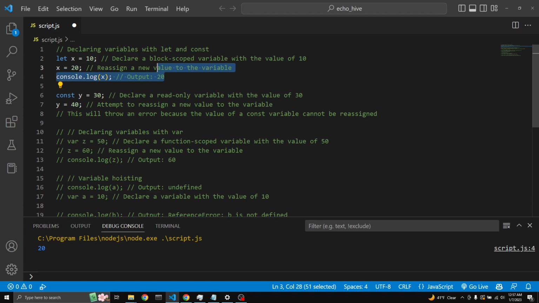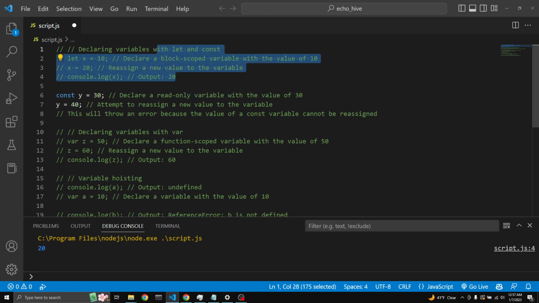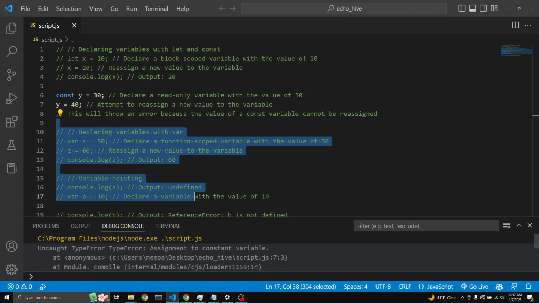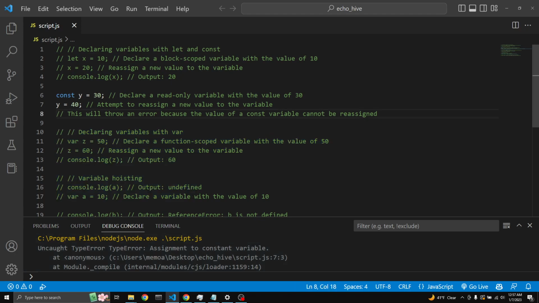However, if we try to do the same thing with declaring a value with const, here we are saying y is equal to 30, and then later we're saying y is equal to 40. Now, if we try to run this, we're going to get an error, and it says assignment to constant variable, because when you declare a variable with the const keyword, you cannot reassign it to another value. That's why in JavaScript, it is common to make your variables which are not going to change within your program and assign them with the const keyword. And for variables which are going to change, use let.